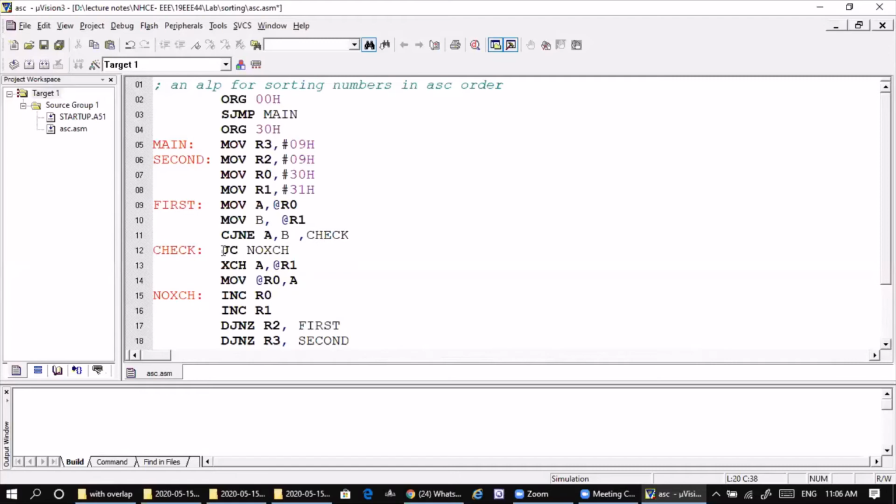Got it? So it will come here, JC, no exchange. Here it will check whether the carry flag is set or not. If the carry flag is not set, that means the first number is greater than the second number. Then we will exchange the content. So whatever is in R1, we exchange it with A, and here we move it back to the first location. Then the contents of R0 and R1 get incremented here.